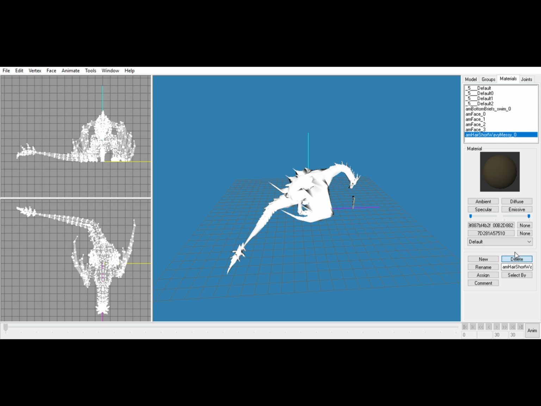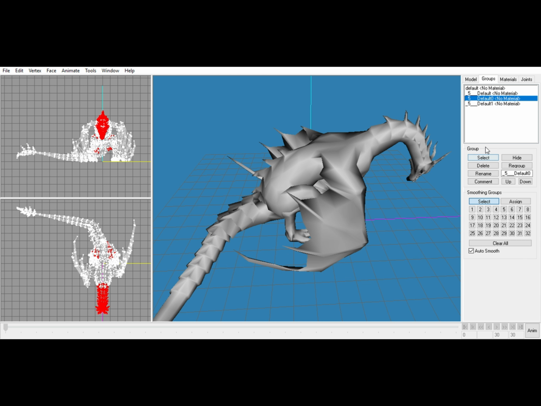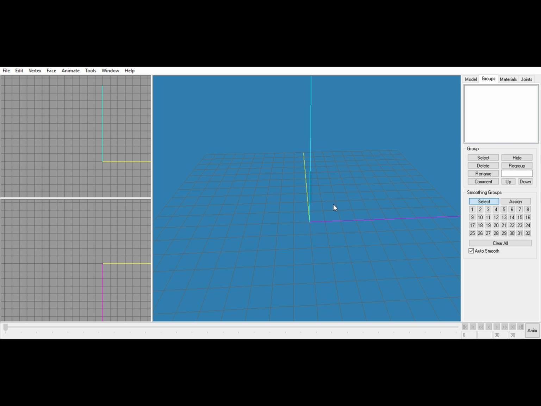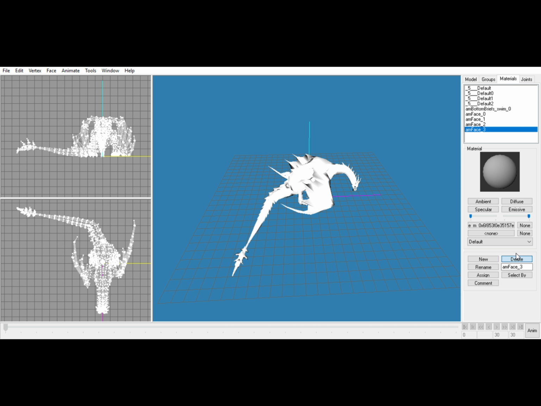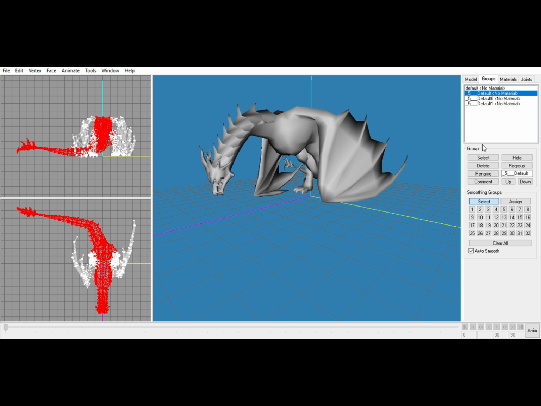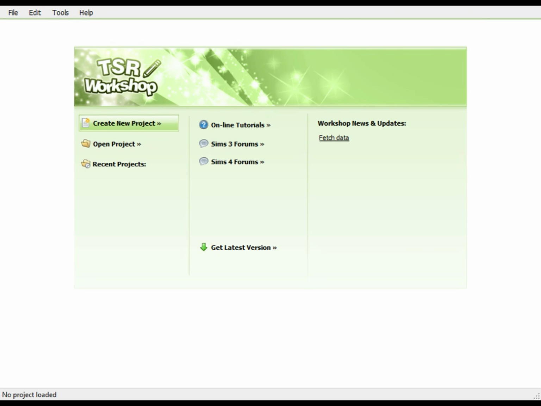Also, in the beginning, you'll see the dragon is like black. Well, every time we import something into Milkshape, we have to press Control M to smooth all groups. I don't quite know why yet, but it's something you always have to do. So yeah, as you can see, it's really simple. I just regroup all the meshes, and then I export it as a TSRW file, so I can import it here in TSRW.